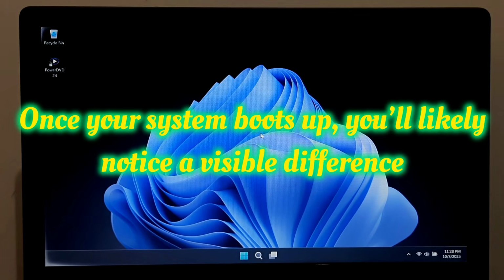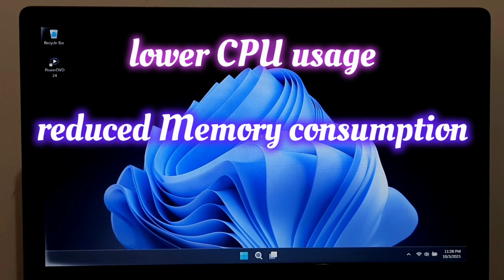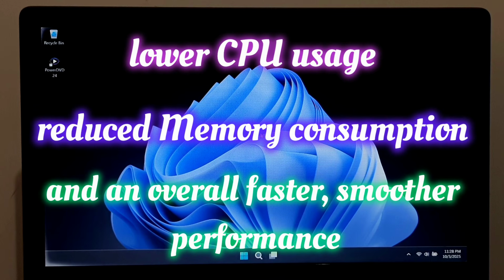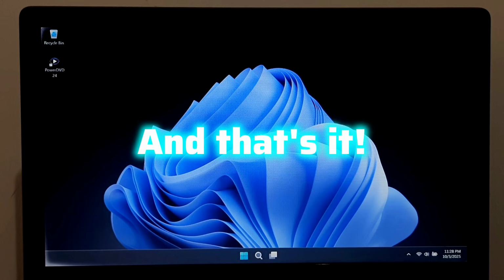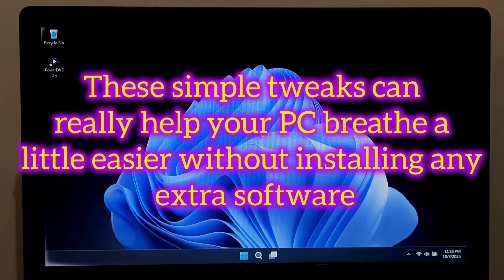Once your system boots up, you will likely notice a visible difference. Lower CPU usage, reduced memory consumption, and overall faster, smoother performance. And that's it. These simple tweaks can really help your PC breathe a little easier without installing any extra software.